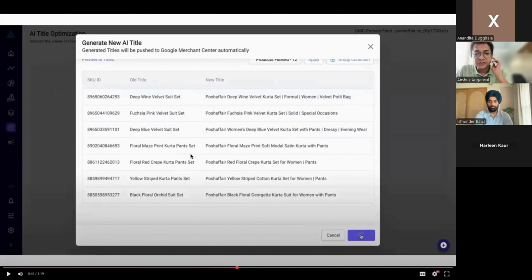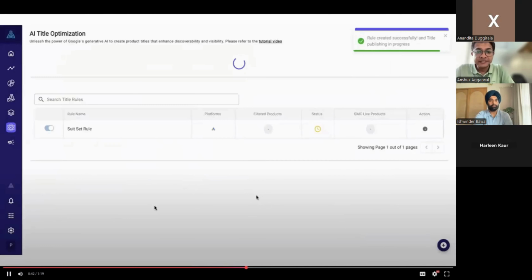I'll just pause it here for you to look at one of the products. Now look at the product which is second or third from the top, Deep Blue Velvet Suit Set. This is the current title which the brand has. And as per our Product Studio integration, what we are recommending is Posh Affair Women's Deep Blue Velvet Kurta Set with pants, dressy evening wear. These are all the attributes which we have identified by going through the products page, by going through the image, the entire tech behind it. You can see that there's a lot of value addition getting done by adding these attributes.